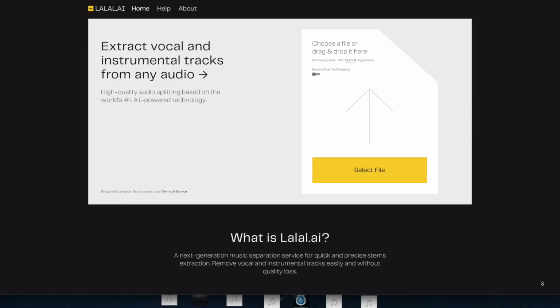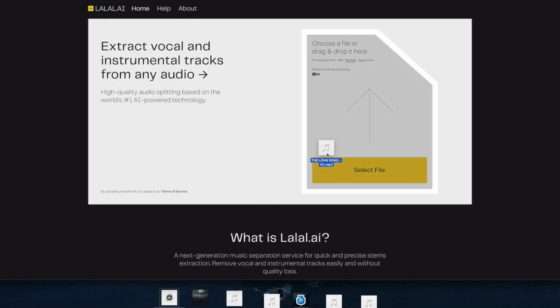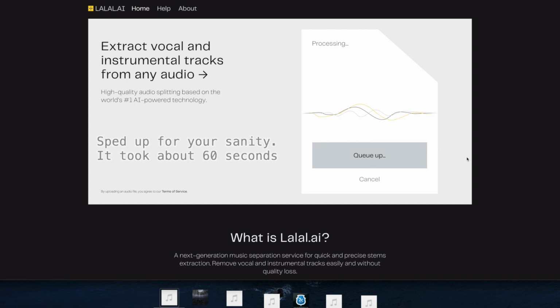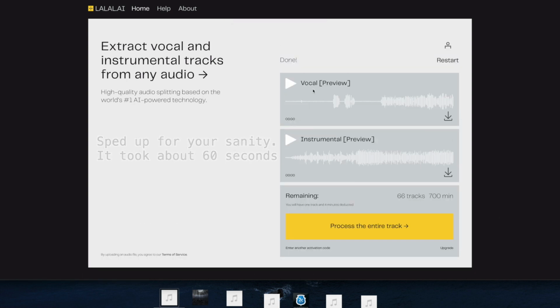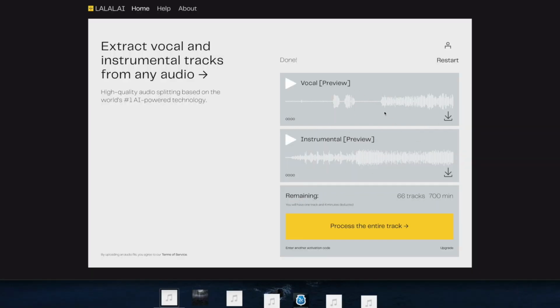So I got a few tracks in here. So you just go to lalal.ai and then you just upload a track. So I'm going to put a song from my old band in here, and it takes a minute, and then it says queue up. This is where I believe that it's splitting. So now it's processing and it takes a minute, and there you go. It outputs a vocal preview and an instrumental preview. So what it'll give you is about a 30-second to 45-second, minute and 15-second preview of the track.